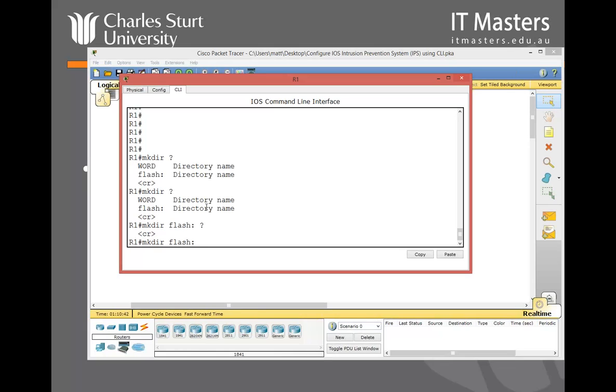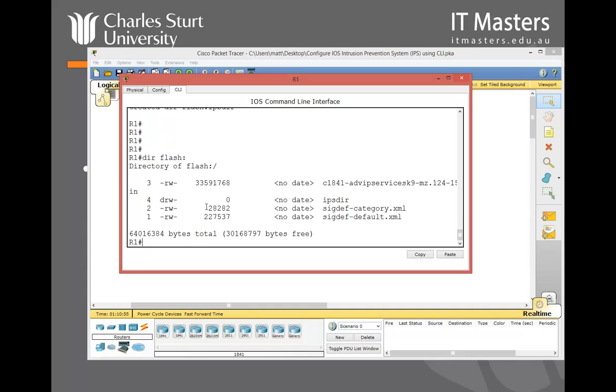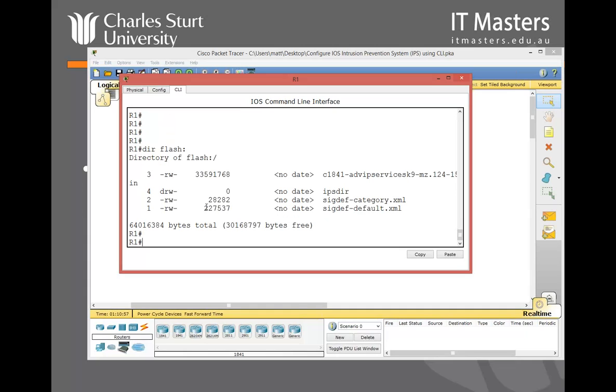So make directory, make directory flash, and we're going to call it, what was it? IPS dir. Okay, done. So if we go dir flash, hopefully it's there. There it is, IPS dir. Excellent.